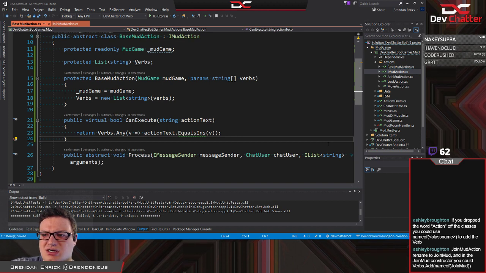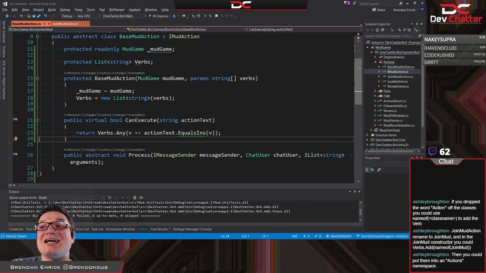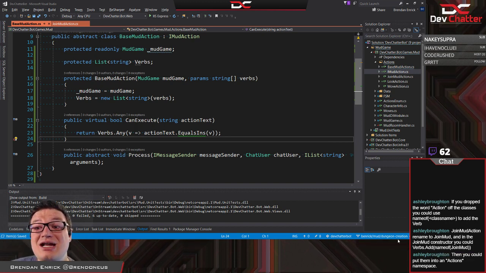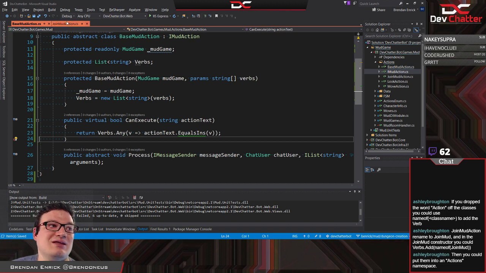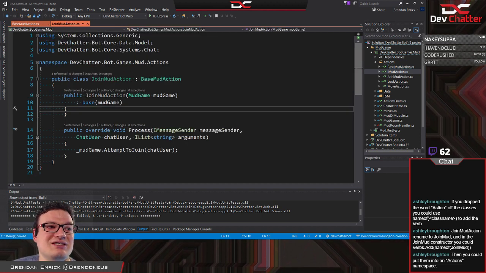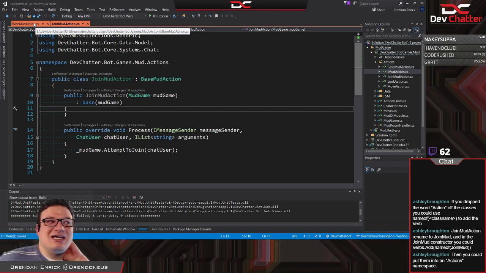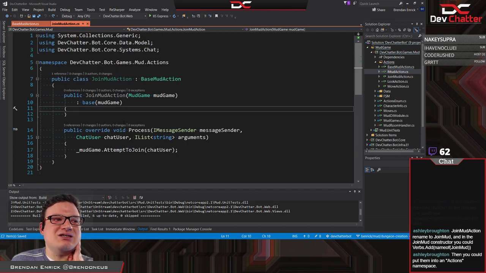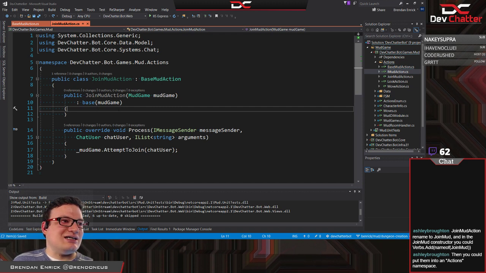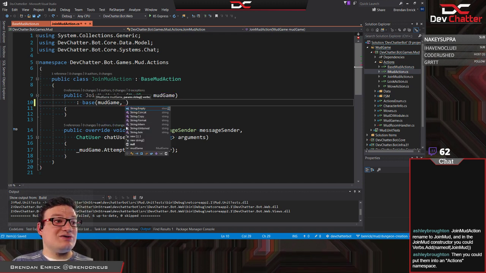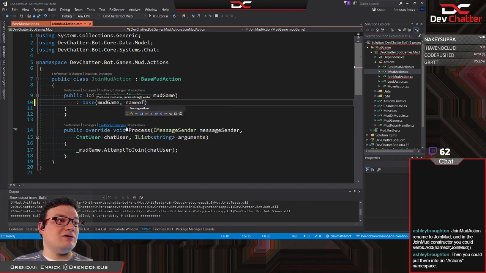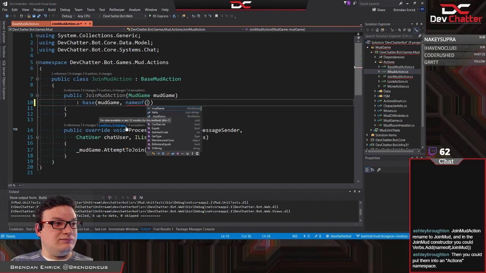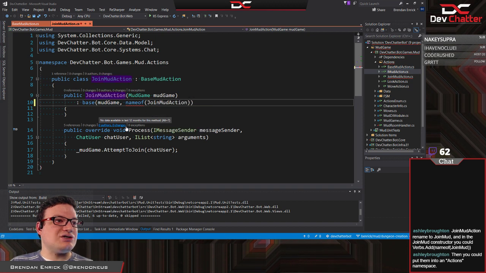Then how do you... if you drop the word action off of the classes, then you could use name of. Yeah, exactly. So I'm going to actually do that anyway, Ashley. So I could get away with the same thing by using the same convention and use the name of. The challenge is that I can't get the name of the base class at this point to get the initial one. So here's the idea. So we can now say name of and say join mud action.